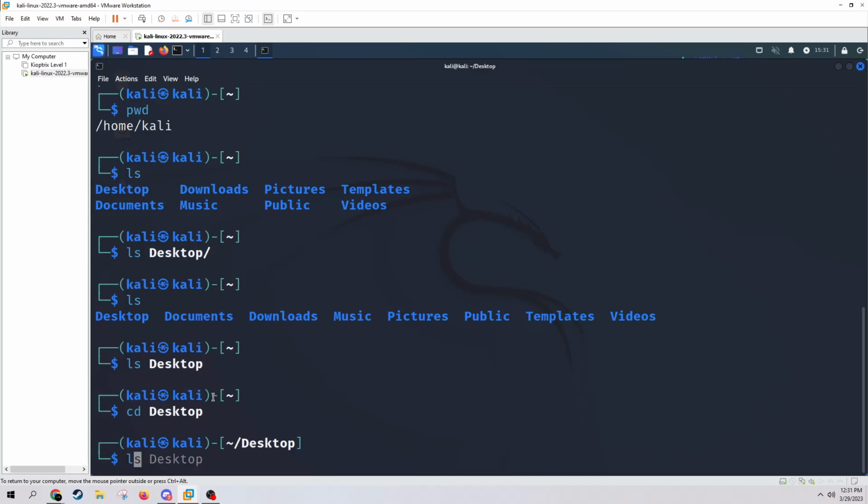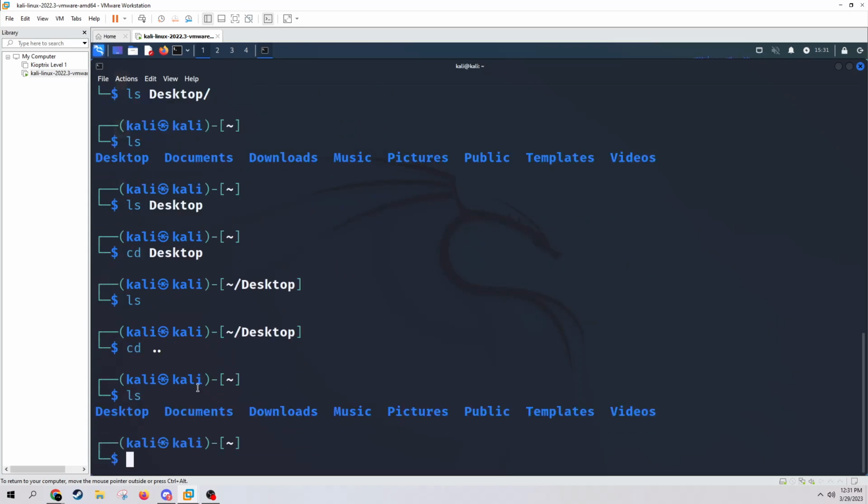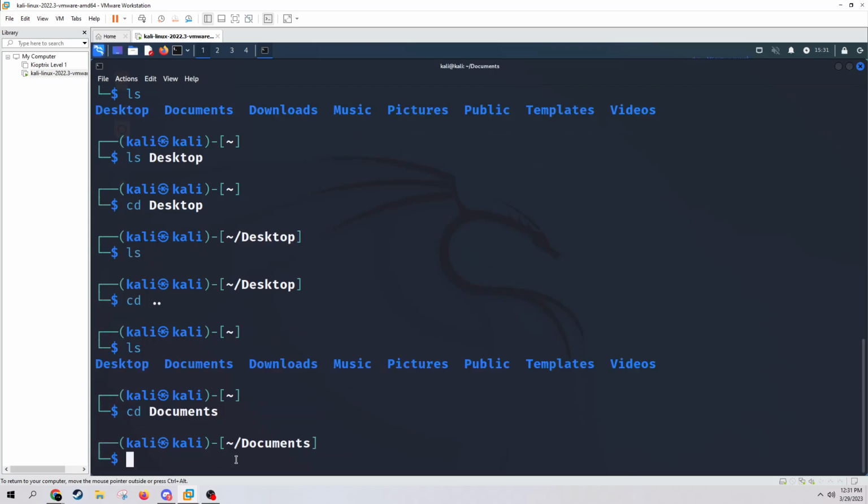Let's say I wanna go to documents. That's a big word, document. There are a lot of letters. What I'm gonna do is cd space doc, and then I'm gonna press tab. It's gonna fill the rest of the letters for me, and then I press enter, and I'm in documents.